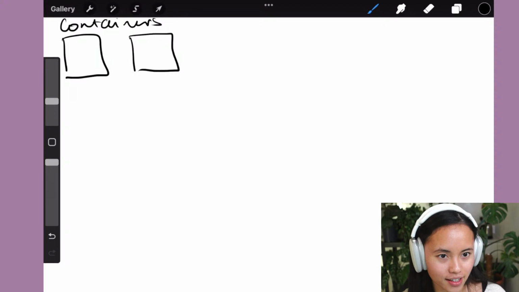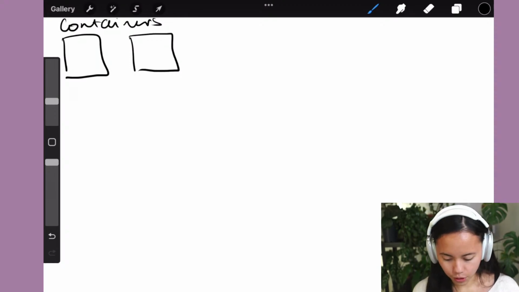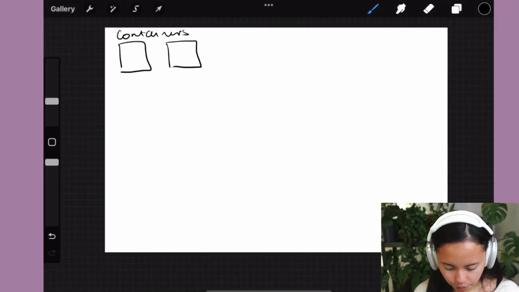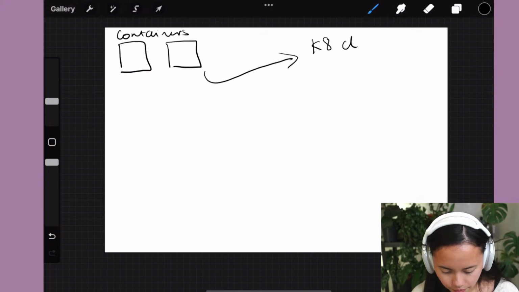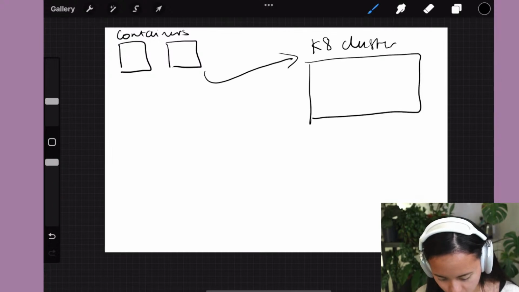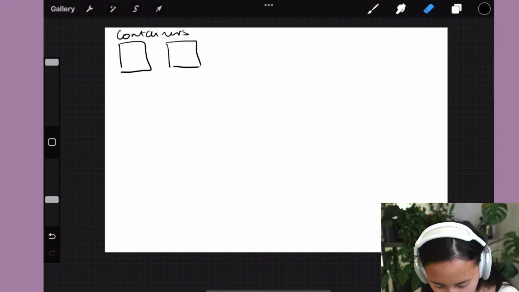So we've got our containers here. And what Kubernetes does is it gets these containers and puts them in a Kubernetes cluster. And this way, when you put it... Let me just start again. Let me just put this here. Okay, so these go into a Kubernetes cluster.